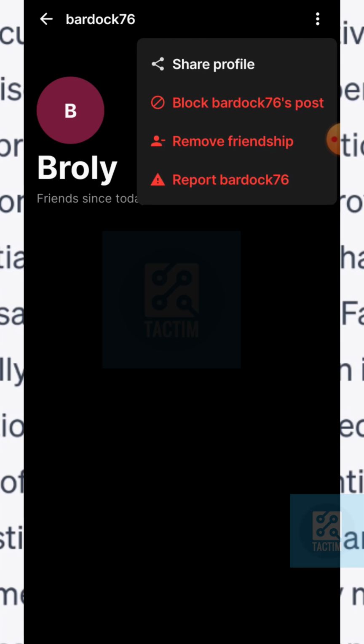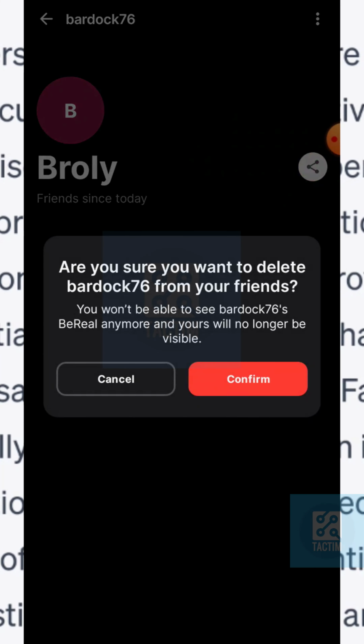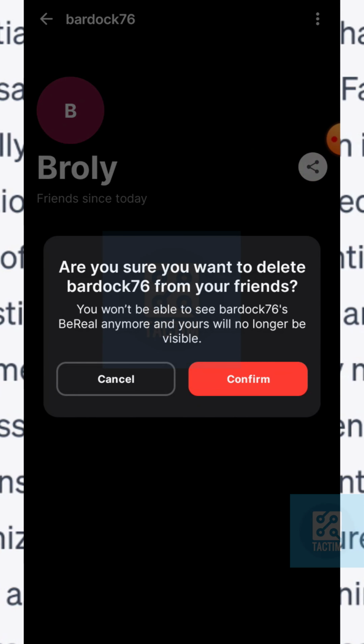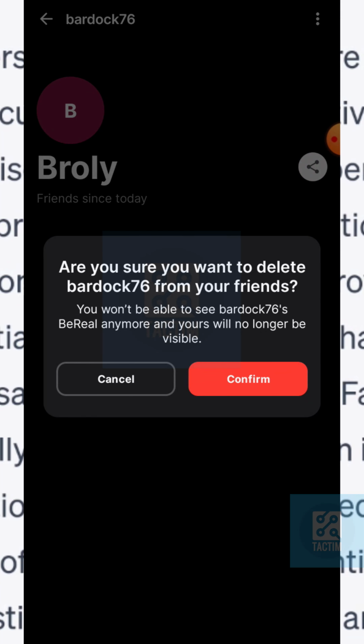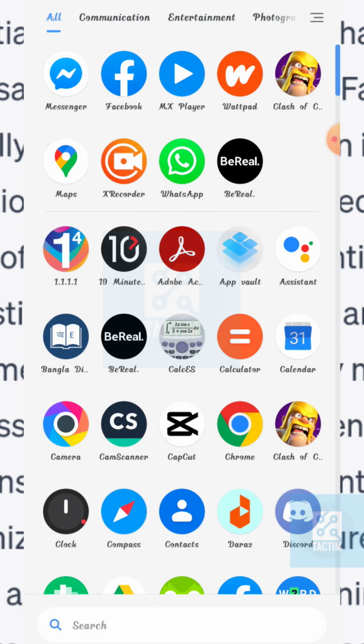Now here you can see the third option is remove friendship. Click on it. Now here you can see the red confirmation button. By clicking it, you can just unfriend this friend from your BeReal. So guys, that's how you can unfriend someone on BeReal.